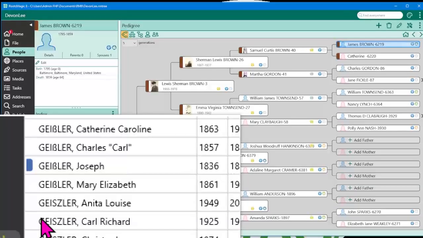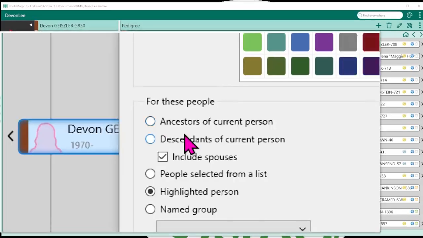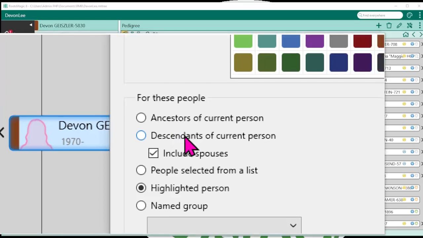Now, there are some advanced strategies for color coding your family tree. You can color code everyone who's living, you can color code different DNA lines, and you can color code people who live in the same location or all have the same surname, and so on and so forth. Let's go back to the computer to see how that is done. From any person on your family tree, open up the color code dialog box.